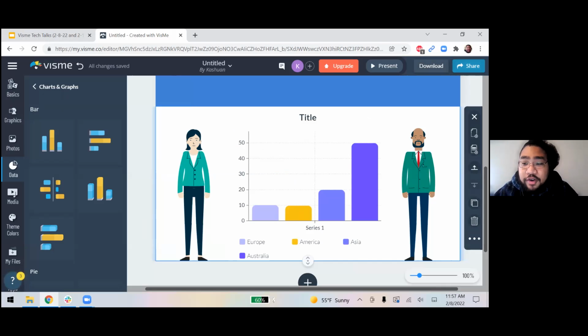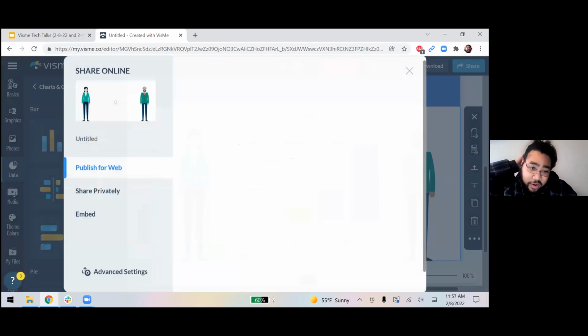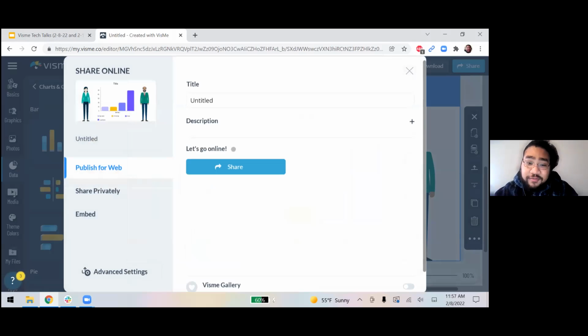But yeah, over here in the top right-hand corner, if you click on the share button, you can publish the stuff. Now, when you publish an item, that means it's publicly available and you can share it, which is what I did with that graphic.